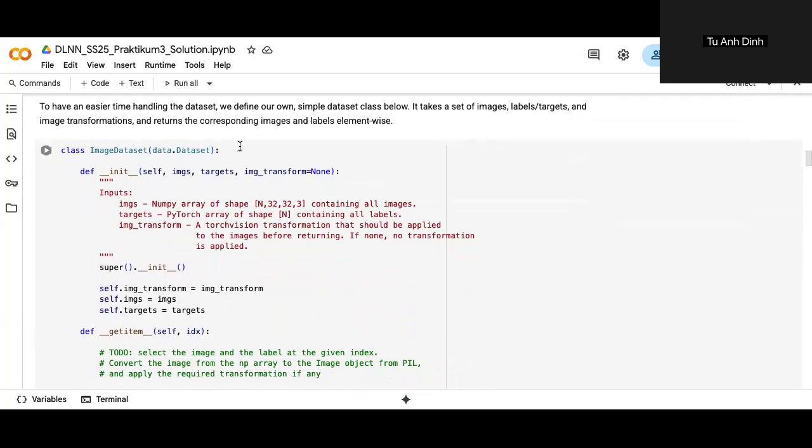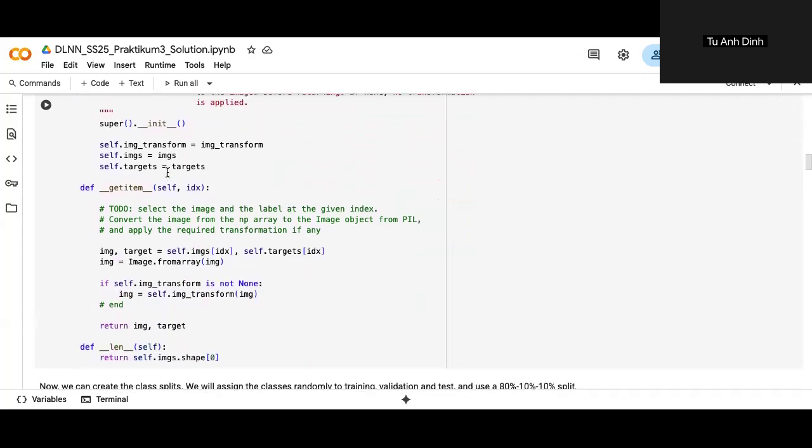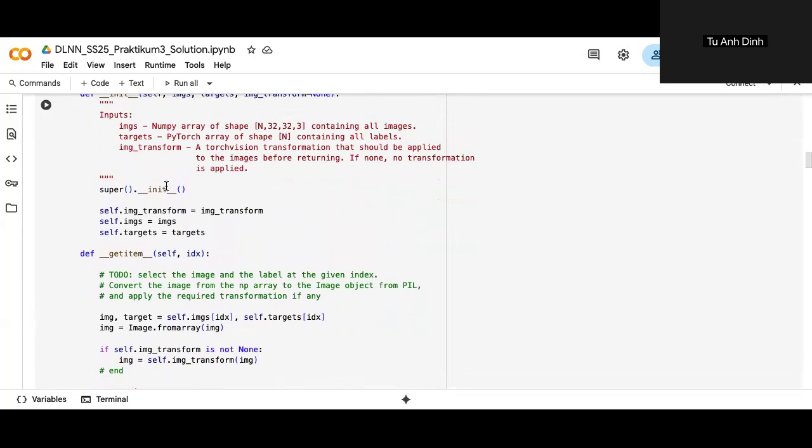To have an easier time handling the dataset, we define our own dataset class as below, where we take a set of images, labels, and targets, some potential image transformation, and then return the corresponding images and labels element-wise. So I guess here is your first to-do, if I'm correct.